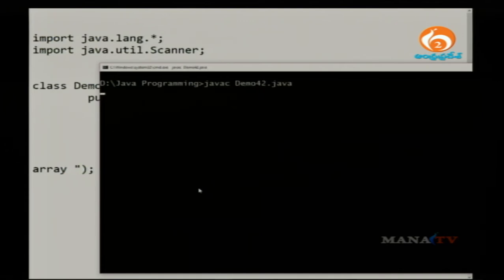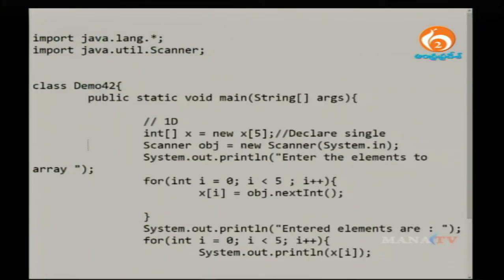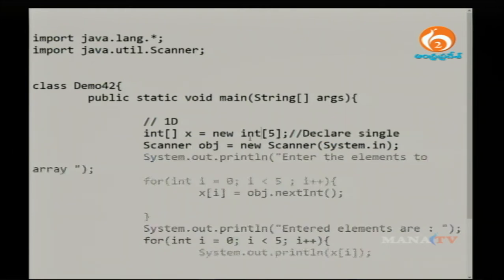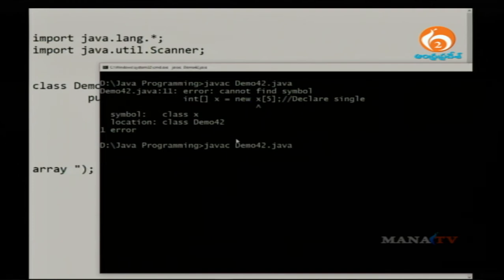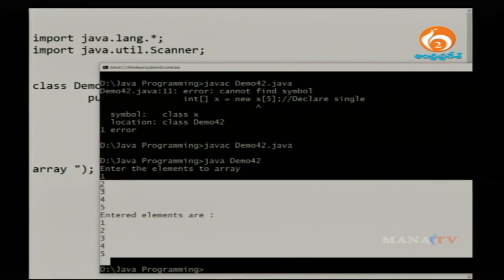demo42.java. It takes a couple of seconds. Again we made the same mistake: instead of writing int we are writing x here. So now I am writing int, let me modify it and compile the program again, then java followed by demo42. Now this is the program you need to execute, and it is asking for inputs: 1, 2, 3, 4 and 5, because we have given a condition for 5 times. So it is taking inputs of 5 elements and printing the 5 elements.